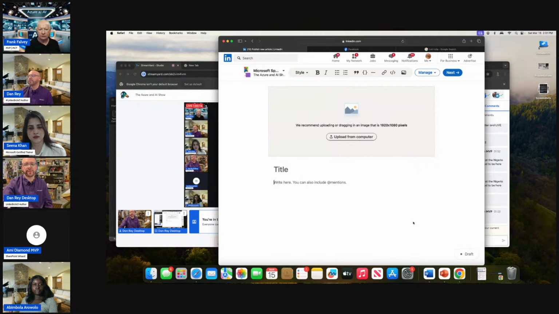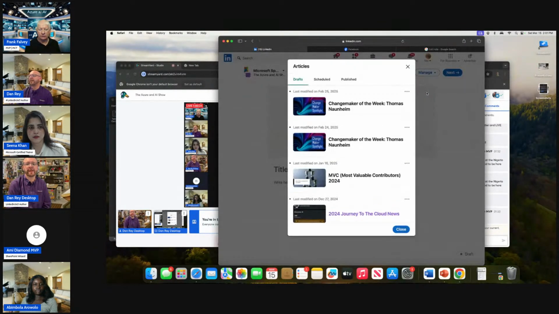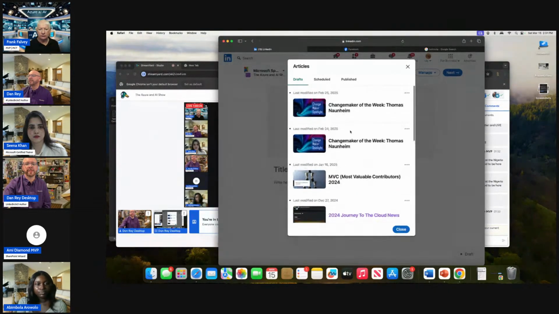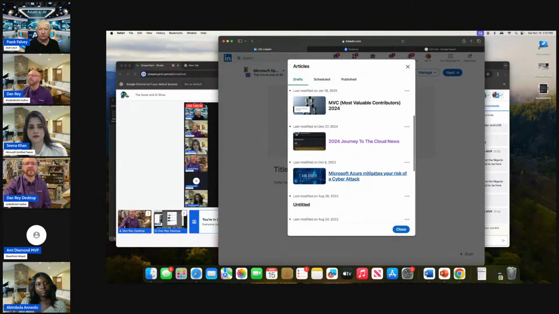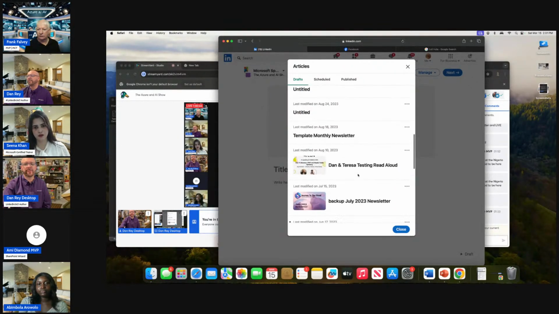So I could start an edition. You can see if there are any drafts that have been written. There are quite a few drafts. I believe Miran is doing the Changemaker of the Weeks. And then there's a Most Valuable Contributors article that I think I started. There's a Microsoft Azure Mitigates Your Risk of Cyber Attack. And these articles come out as the Microsoft Speakers Hub or as the Azure and AI Show.